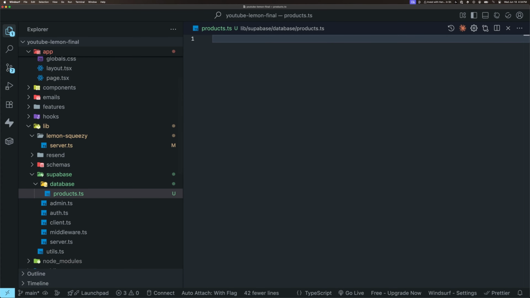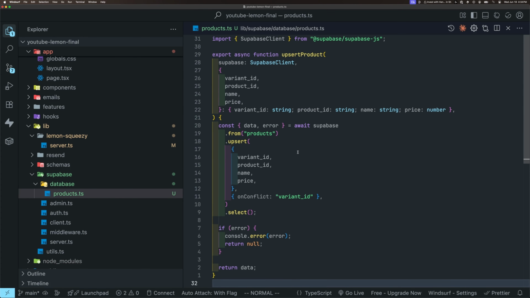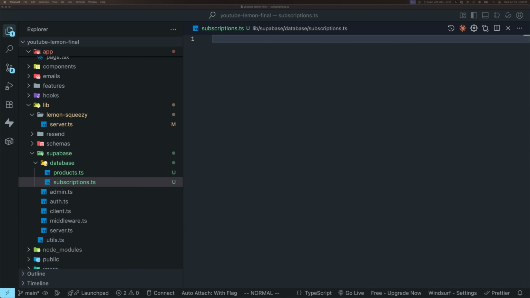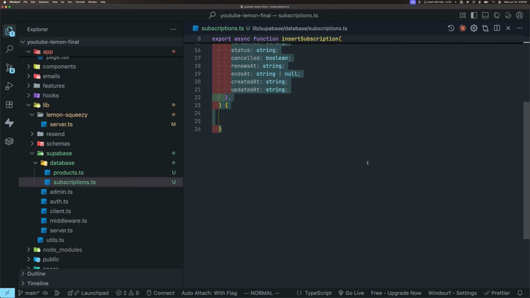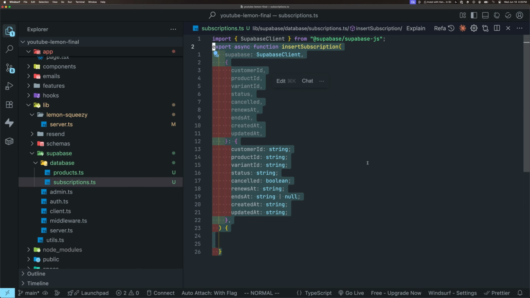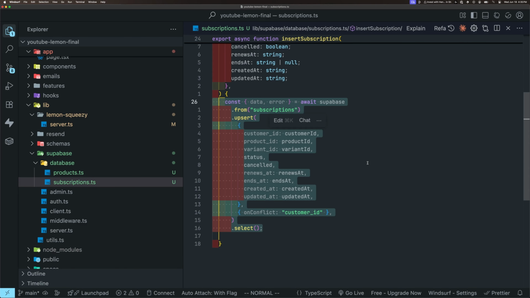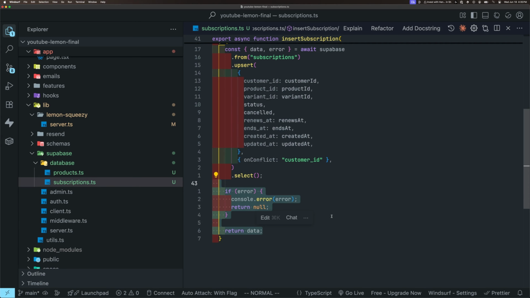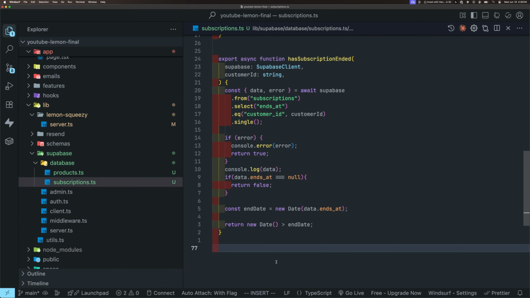Create a product.ts file under the lib Supabase database folder. Define the upsert product function. In the same directory, add a subscriptions.ts file. Create an insert subscription function. The reason why I use upsert is because if the user already has a subscription, but it has ended, we can just update the same row instead of creating a new one. I'll also need a has subscription ended function which returns whether the user's subscription is still active.